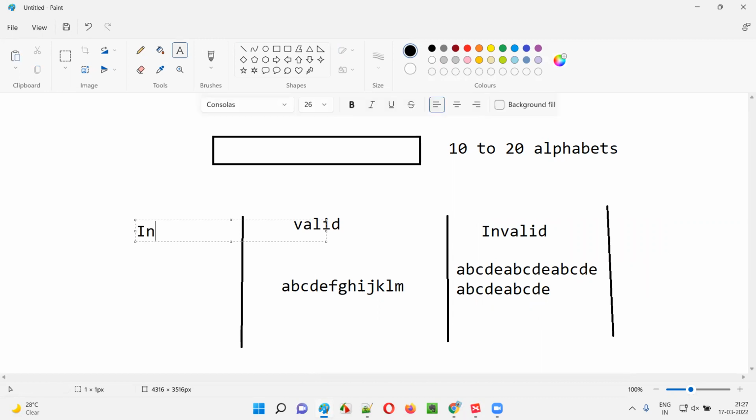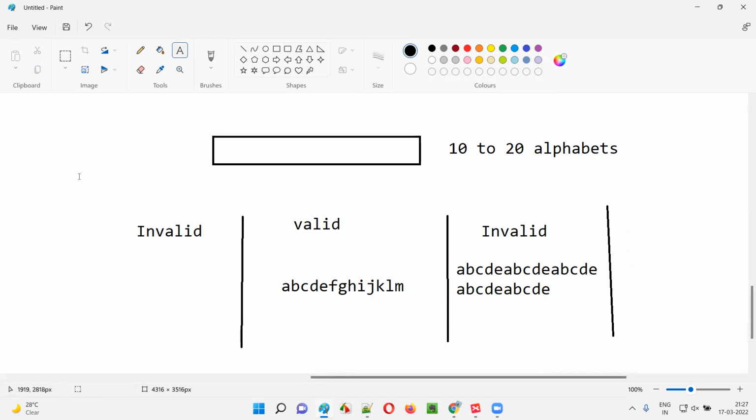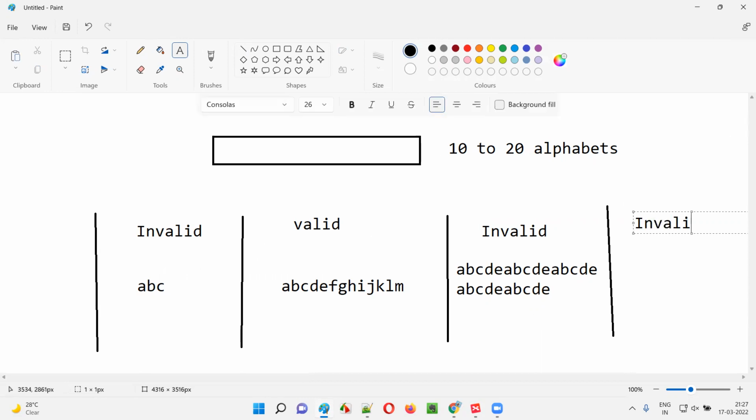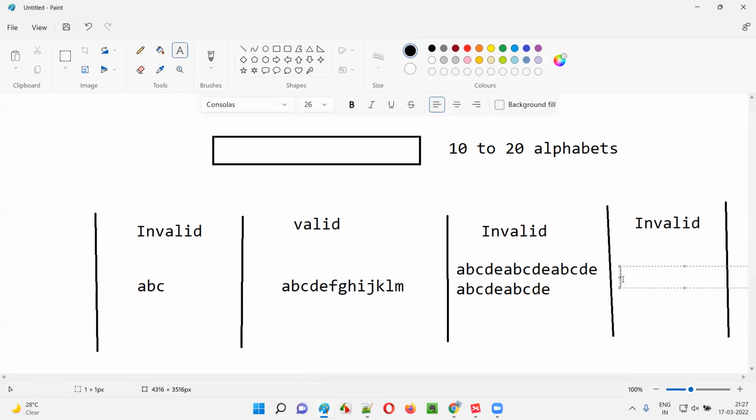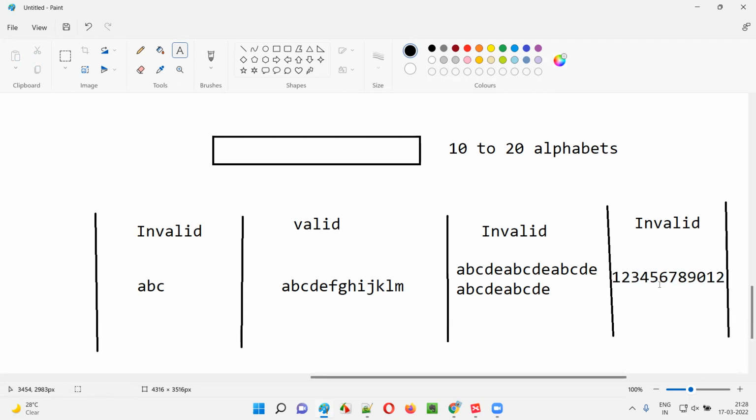That is invalid. On this side also I'll create an invalid based on the size and range. I'll give just ABC, which is less than 10 size, and it's not falling in the size range. So ABC will not be accepted. So invalid. And on top of that, what if I give valid size range but invalid type? I'll give something like 1, 2, 3, 4, 5, 6, 7, 8, 9, 0. How much size is this? 10. 1, 2. If I give 12, size is 12, which is falling in this range, but type is different. So it will be invalid.